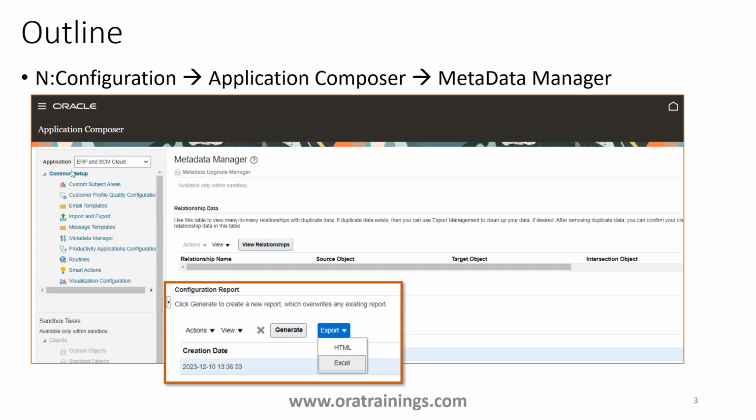A very important thing is that it is again based on the application. If you have developed the object in ERP and SCM, you select ERP and SCM. If it is not ERP and SCM, you select the other one. Once you get the Excel sheet or HTML report, you can check your object name which you created, and you can find out the table name. One more important thing is that this configuration report is not only for the published objects, it is also available for the unpublished objects.